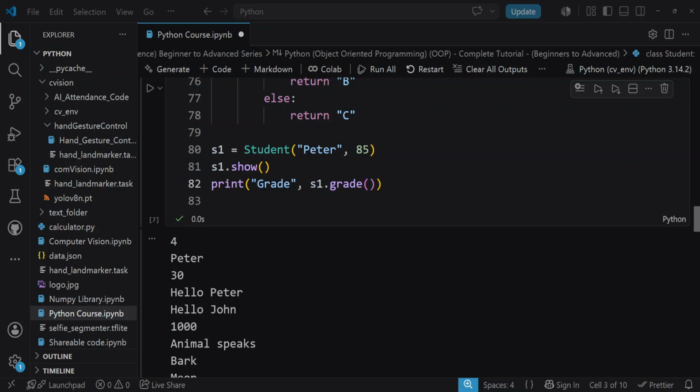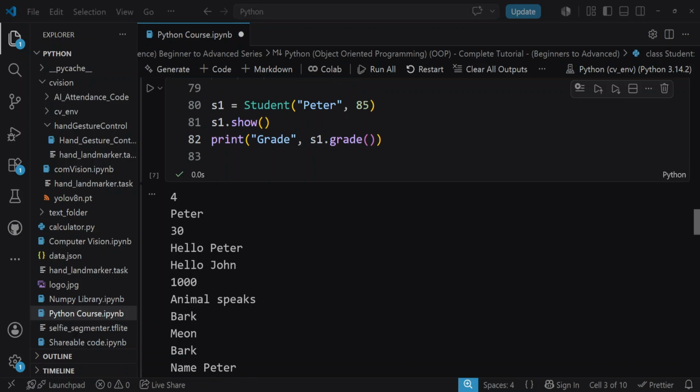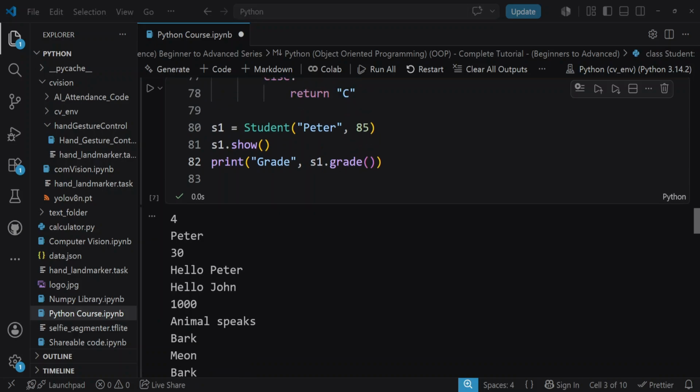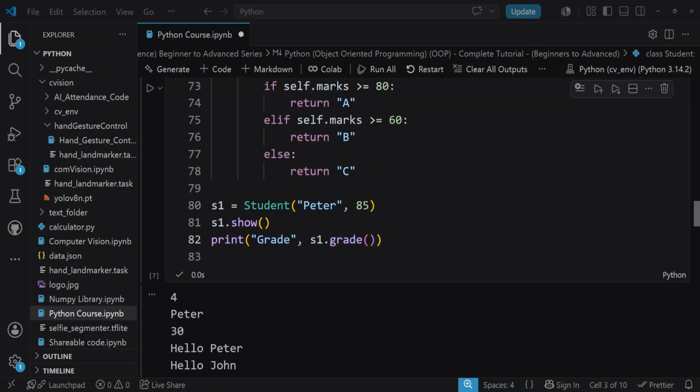So finally, in this video, we have learned what OOP is: classes and objects, constructors, methods, self keyword, inheritance, encapsulation, polymorphism, abstraction, static and class methods, and real-world examples. Mastering OOP is one of the biggest steps toward becoming a professional Python developer.